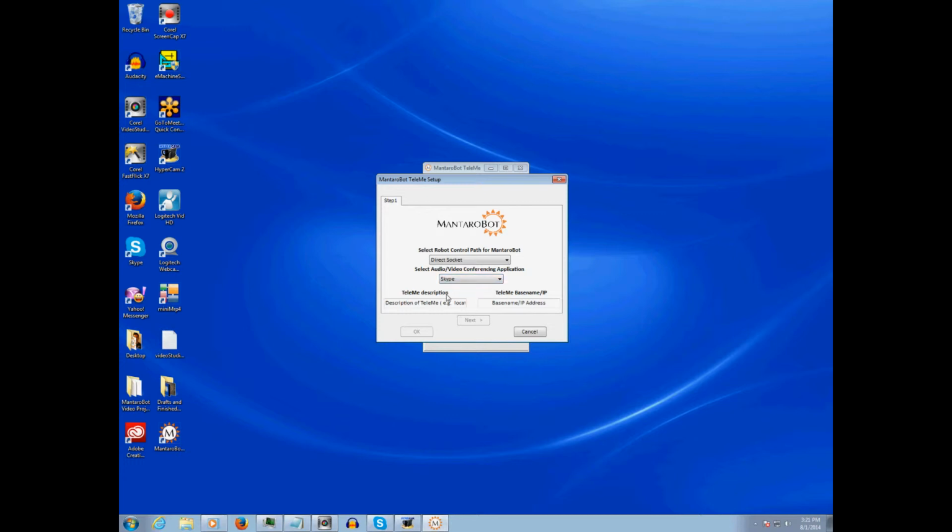Once you've chosen your control path and conferencing application, fill in the fields below to call your MantaroBot. You can enter any name into the description field, but it's best practice to choose a name that clearly describes your MantaroBot. If you're a direct socket user, enter your MantaroBot's base name or IP address into the final field. If you're an MCS subscriber, enter your MantaroBot's serial number.